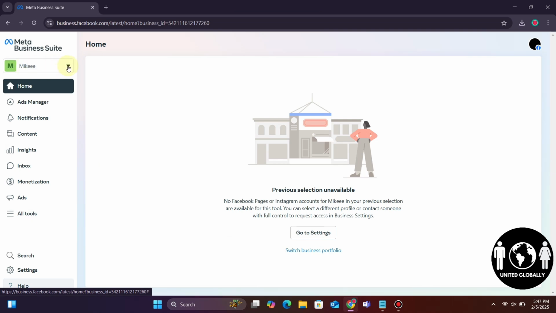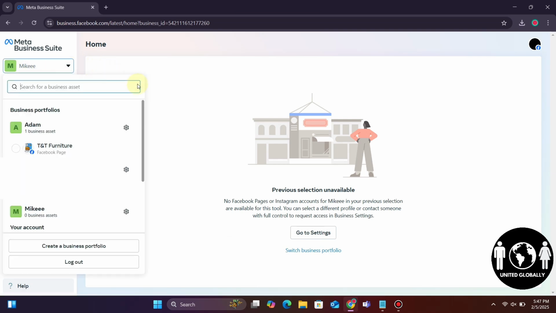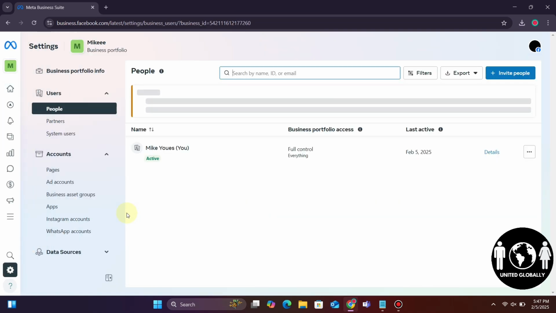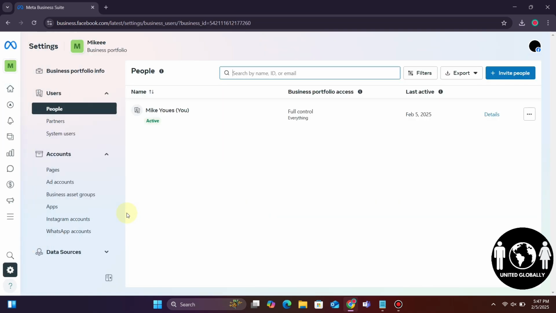In case you cannot see it, you can click on this option. Then all the business portfolios will come up. Then the one that you would like to choose, you can just simply click onto it, or you can also click onto that settings icon which is along that portfolio. Once you click onto it, it will take you to this page.